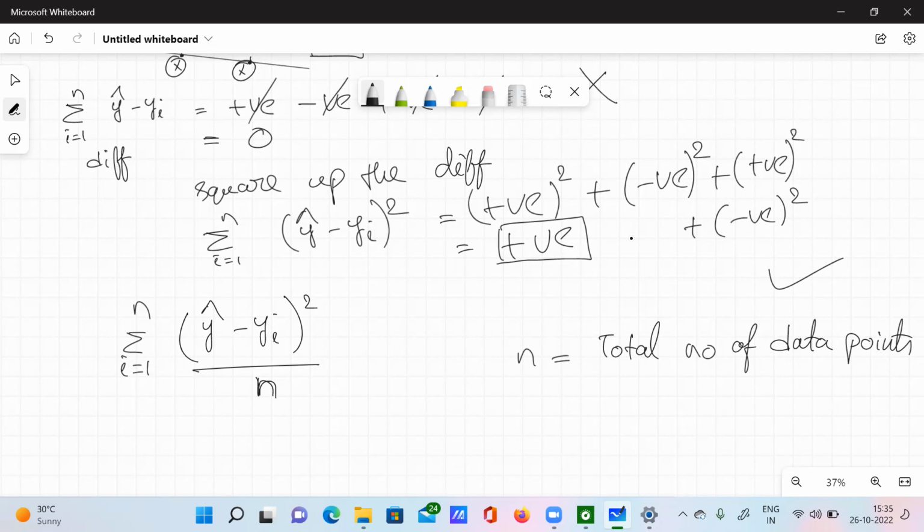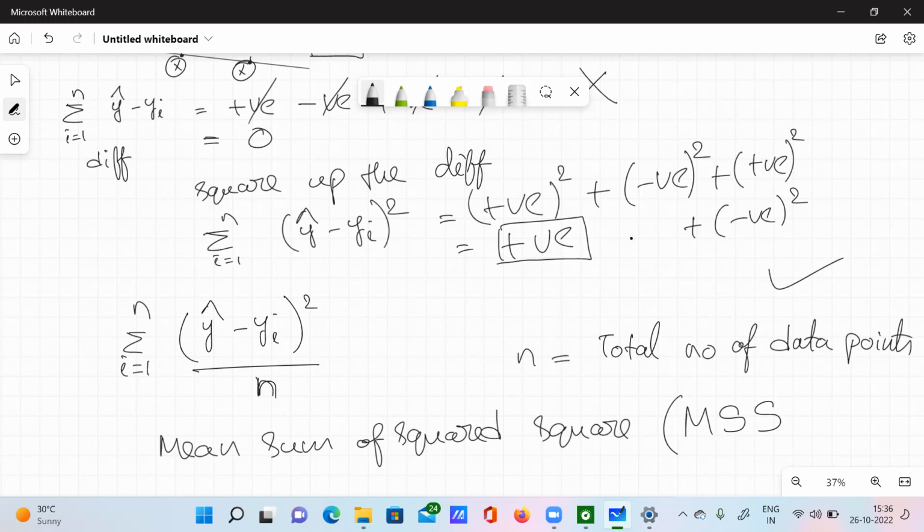So we are getting the difference between the predicted and the actual one, summing it up, and squaring it, right? This entire thing we can call the mean sum of squared error. Instead of writing this entire thing, we can shortly write it as MSSE, mean sum of the squared error.